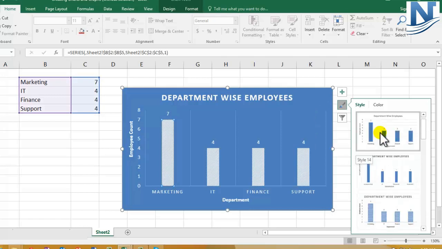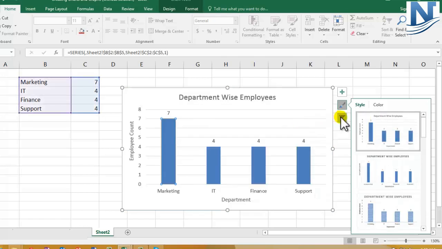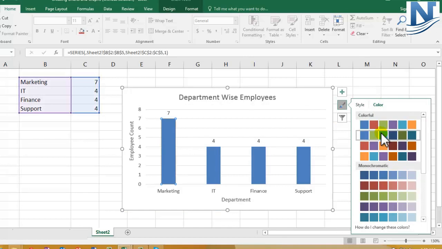These are the specific chart styles. Coming to our chart style, you can also change the color. Like for example, if I'm clicking on this, you can see the color of the bar charts changes. There are various chart styles again which are present.